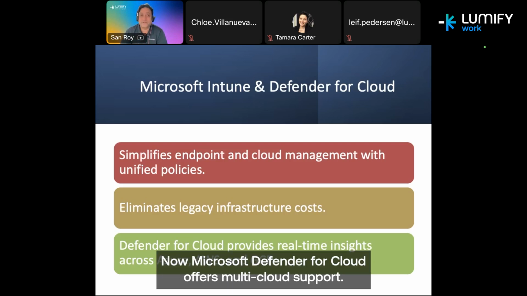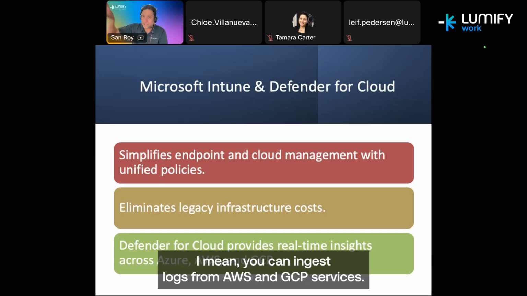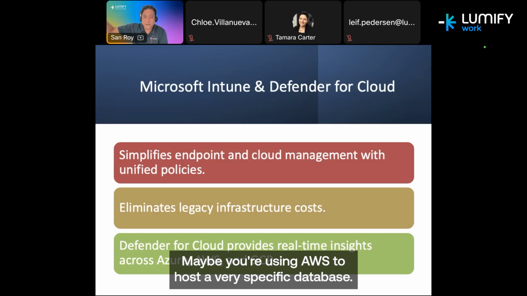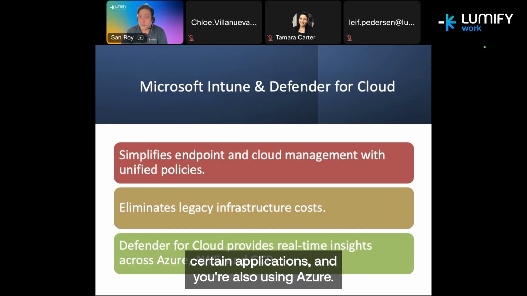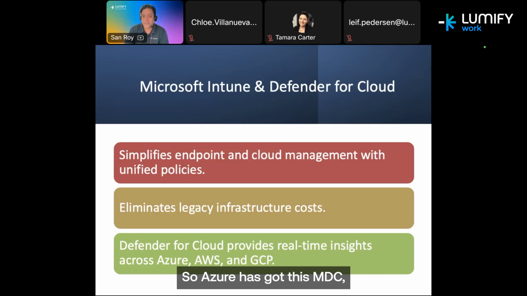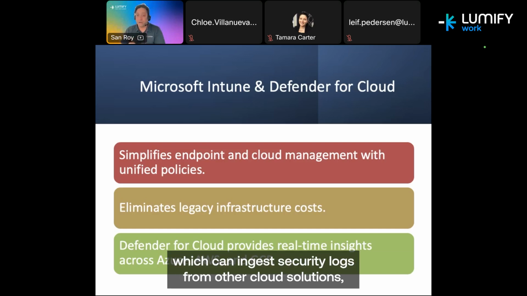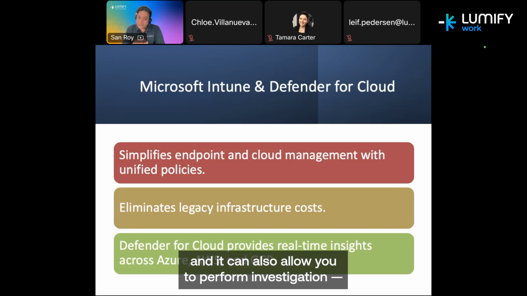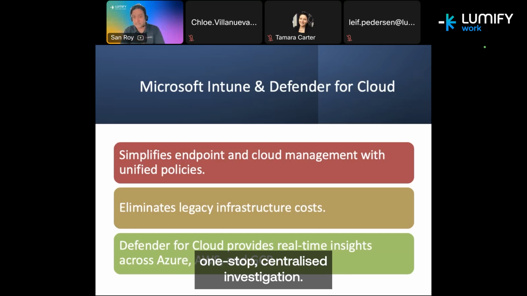Now, Microsoft Defender for Cloud offers multi-cloud support. I mean, you can ingest the logs from AWS and GCP services. Maybe you're using AWS to host a very specific database. Maybe you're using the Google Cloud Platform or GCP to host certain applications, and you're also using Azure. So Azure has this MDC, which can ingest security logs from other cloud solutions, and it can also allow you to perform investigation, one-stop centralized investigation.